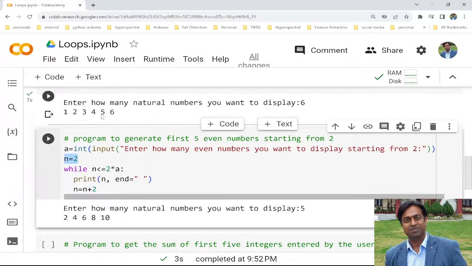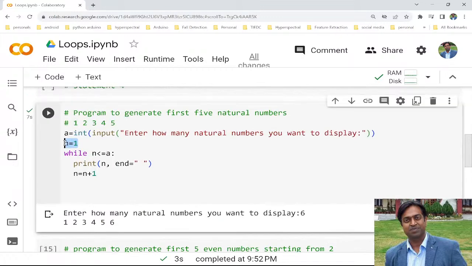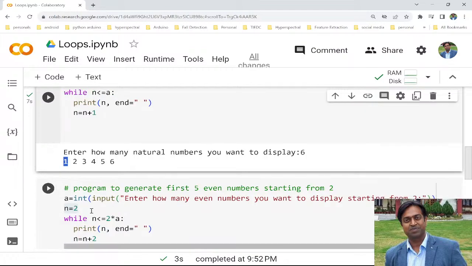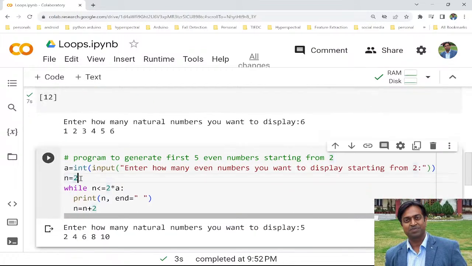Why? Because as in the previous case, we start n equals to 1. So this first number is printed over here, is displayed over here. Since the first number that we want to display is 2, we start with 2.